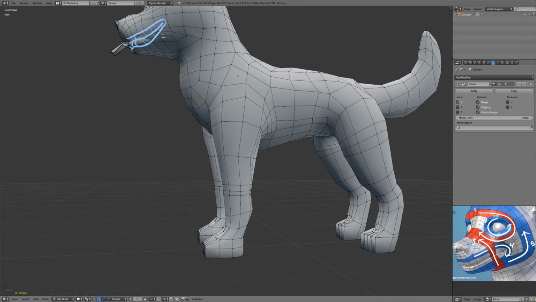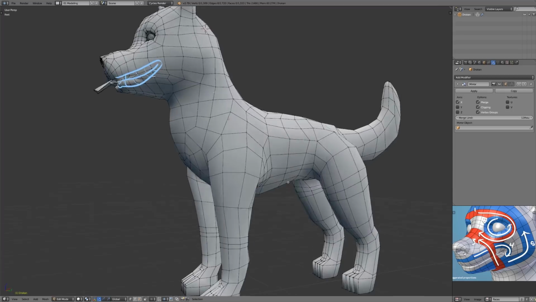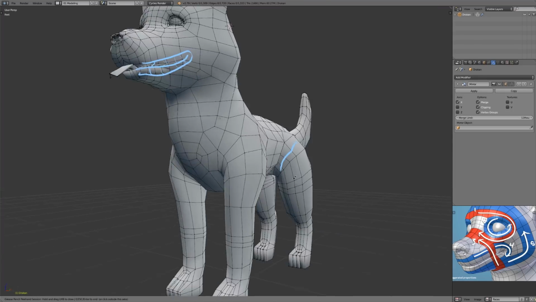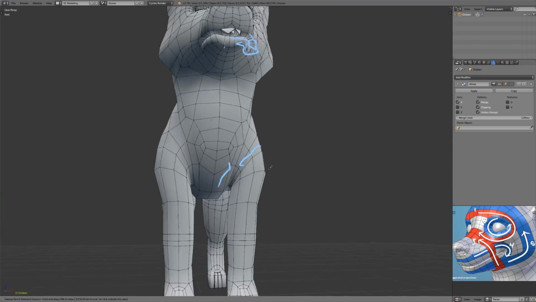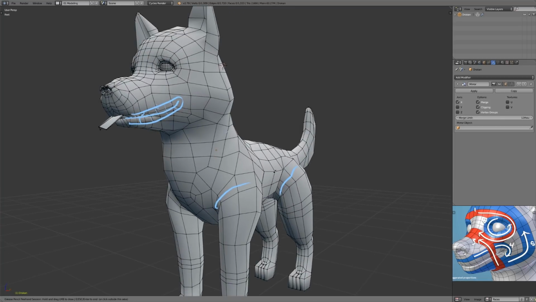Like you have that here, you have that on his back legs, and you have the loops that go around the hips like so, which is perfect. That's awesome. That's exactly what we're looking for.